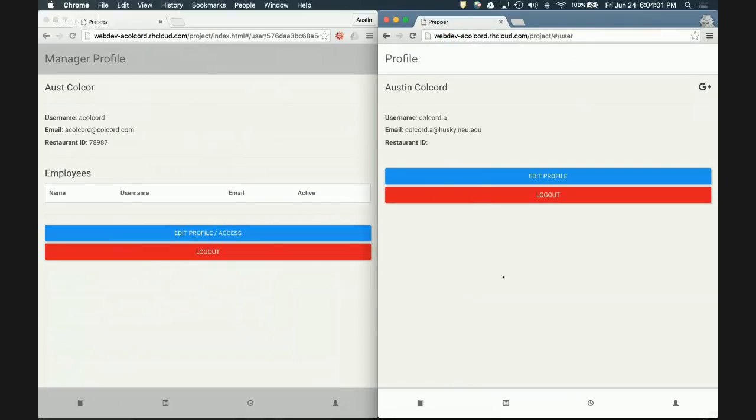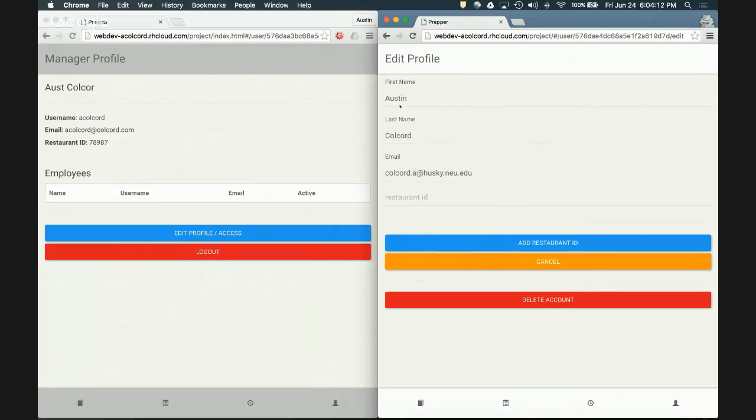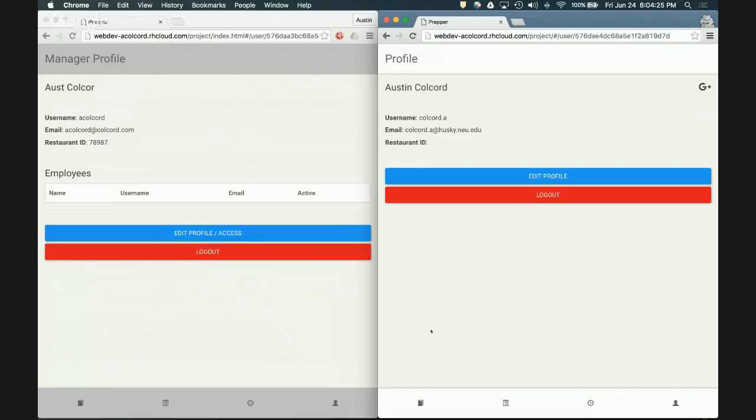So we're signed in using a Google account, and I added this tag over here to just indicate that this is a Google Plus account. I did that because when we edit the profile, we don't want to be able to edit any of this information, such as first name, last name, or email, just because the application is pulling that information from Google itself. So there's no need to do that.